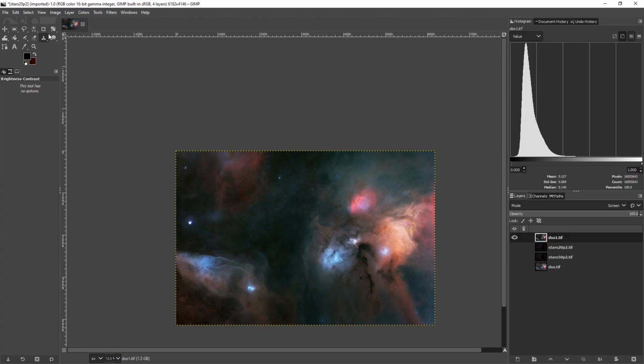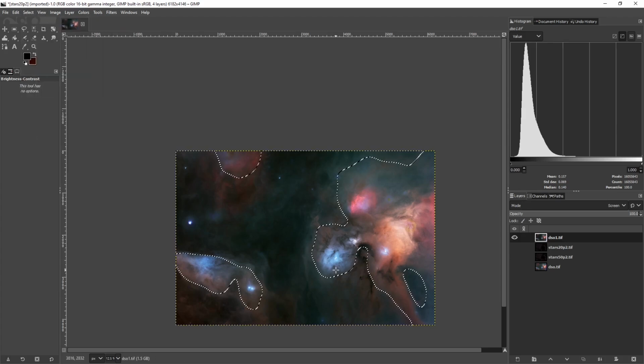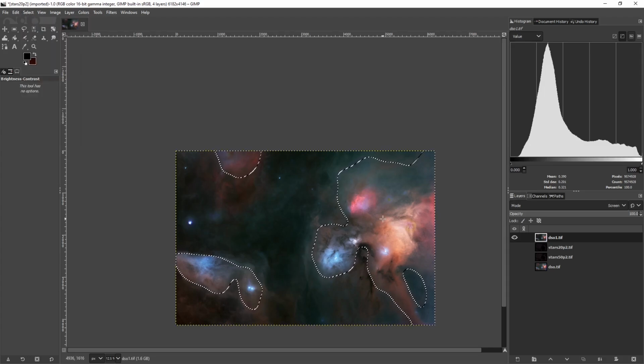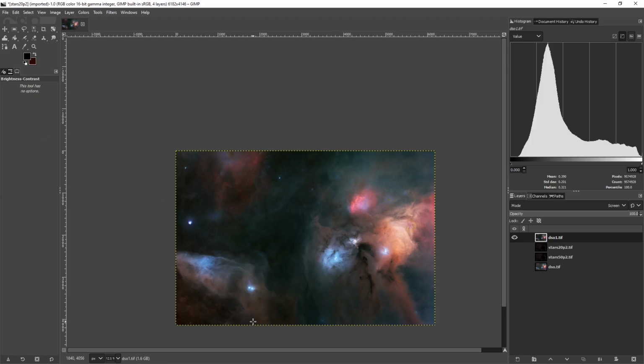And then I'm going to invert the selection. So let me put the selection back in here so you could see. And then I'm gonna invert it. So you go to select and then invert. So now we're about to adjust the nebula. And then I'm gonna hide the selection because it's distracting.